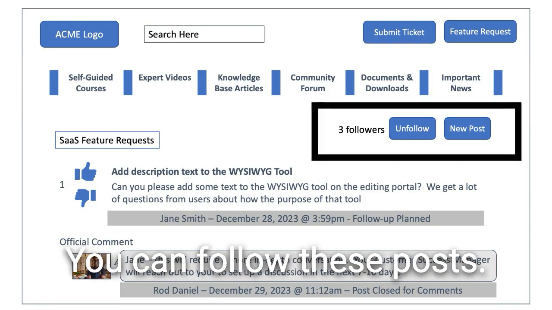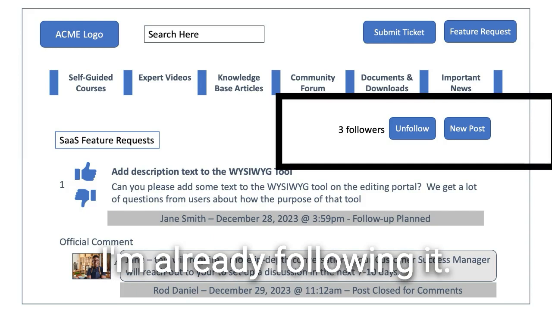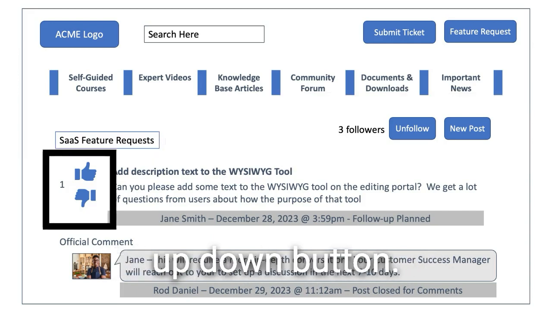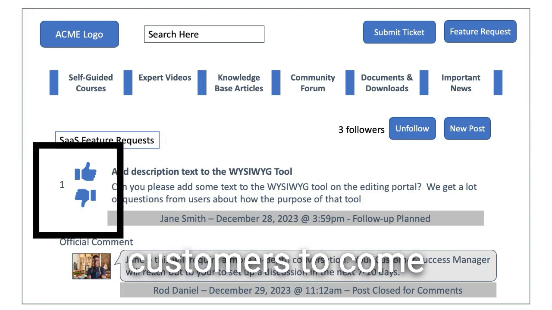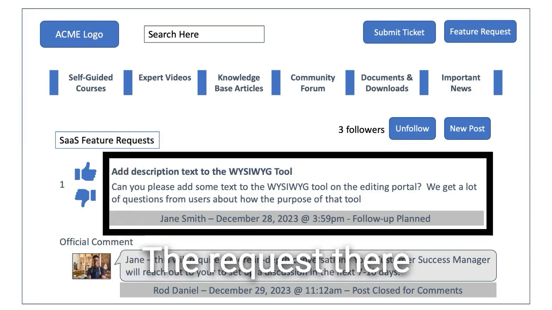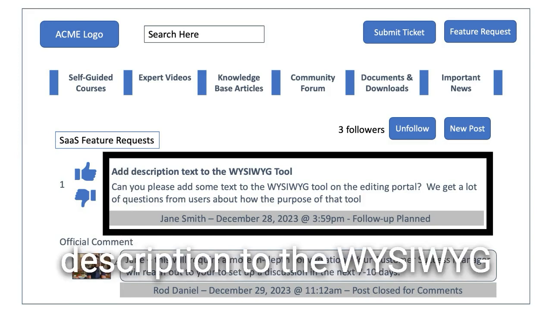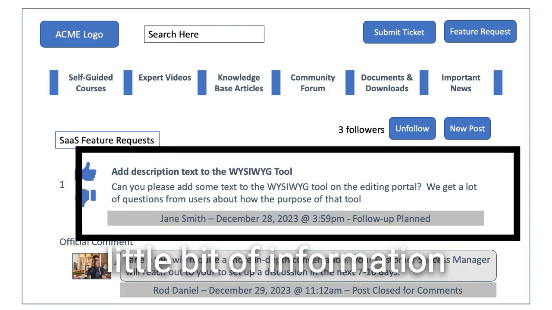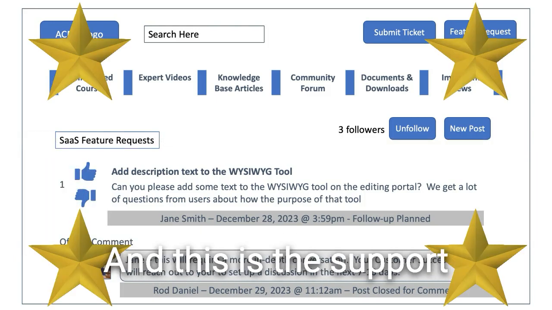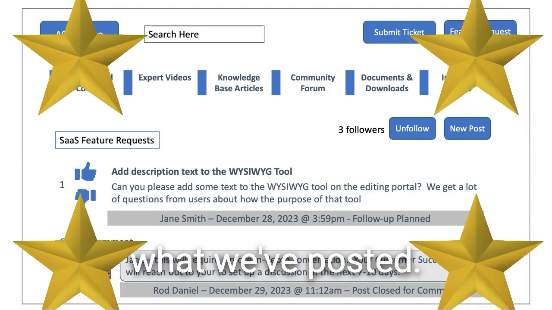You can follow these posts. You can see there's 3 followers on this one. I'm already following it, so it says unfollow. It says SaaS feature request, and you've got an up-down button. Those are for other customers to come in here and vote this thing up or down. The request there is from Jane Smith. She's asking that we add a description to the WYSIWYG tool, and then she's got a little bit of information about that. And you can see how this is laid out, and this is the support website where other customers can come and publicly see what we've posted.